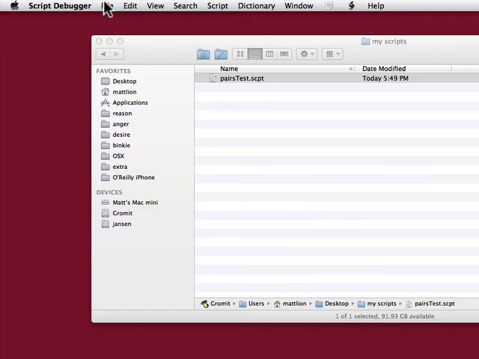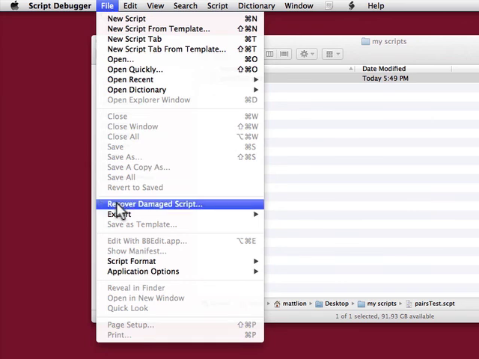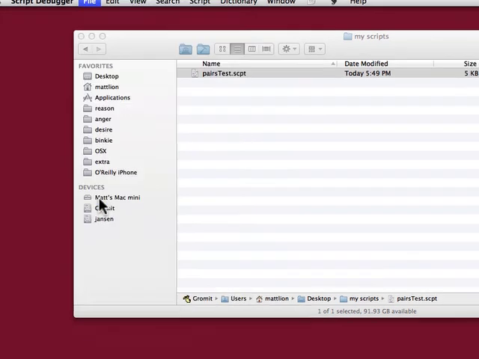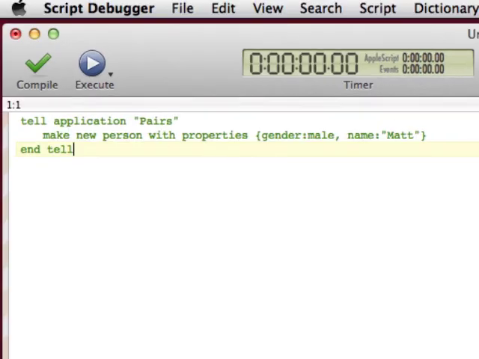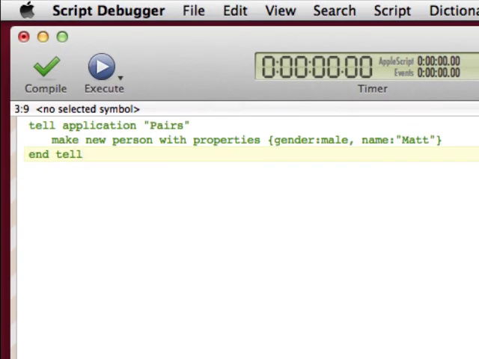But now let's try something else. I'll say File, Recover Damaged Script. And I'll choose the very same script that we just tried to open. And look, there's the English terminology back again. Script Debugger was able to open the script and show me the original English-like terminology, even though the application is missing and the terminology can't be resolved.